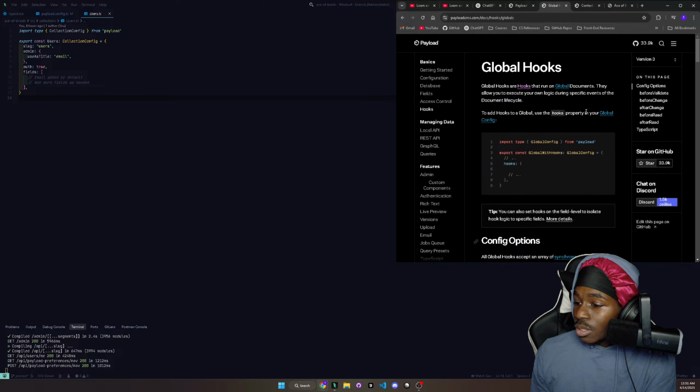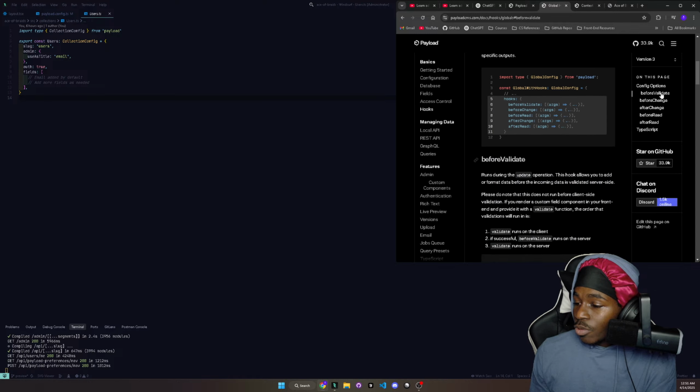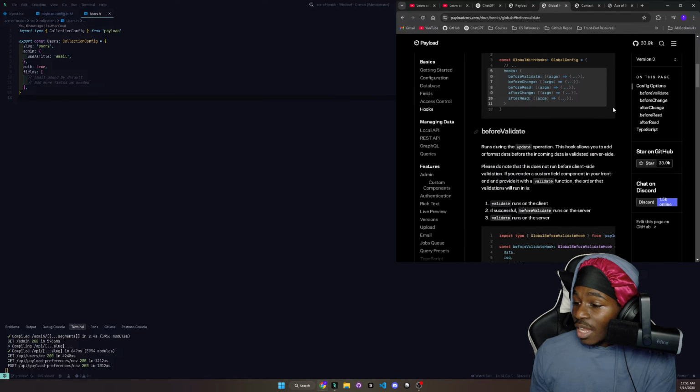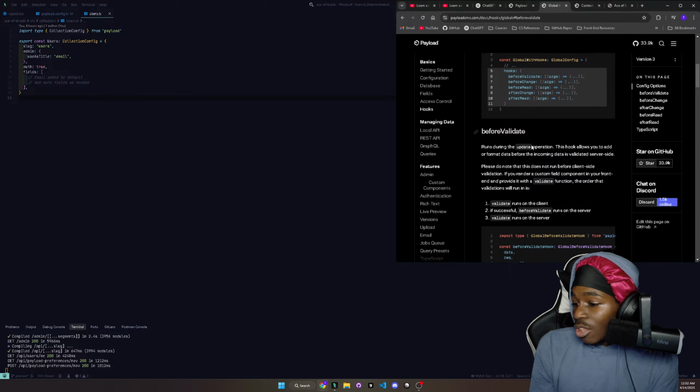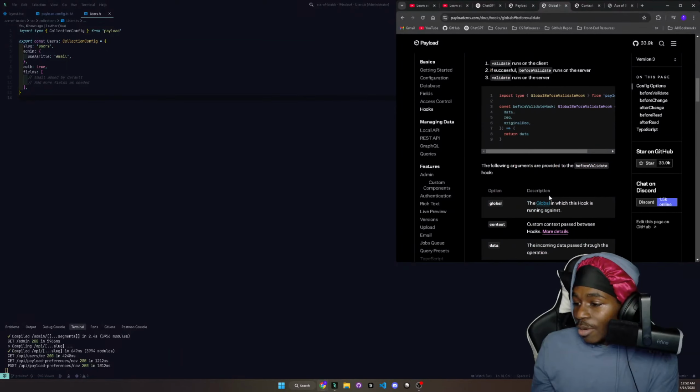There's global hooks. There's before validate. So what is before validate? Runs before the update operation. It allows you to add or format data before the incoming data is validated server side. Please do note that this does not run before client side validation. If you render a custom field component in your front end and provide it with a validate function, the order that validation will run is: validate runs on the client. If successful, before validate runs on the server, and then validate runs on the server.